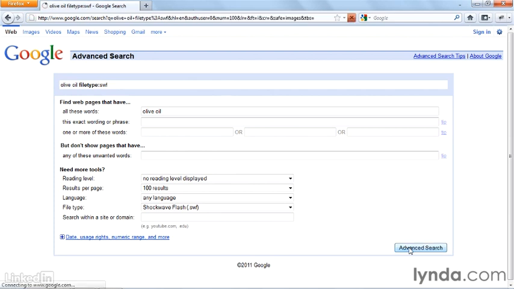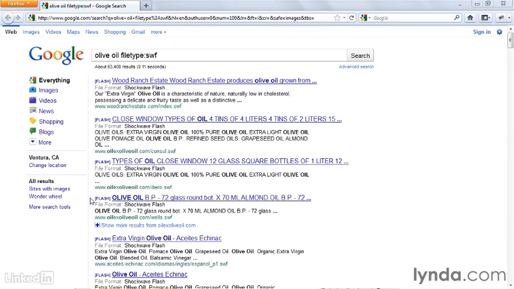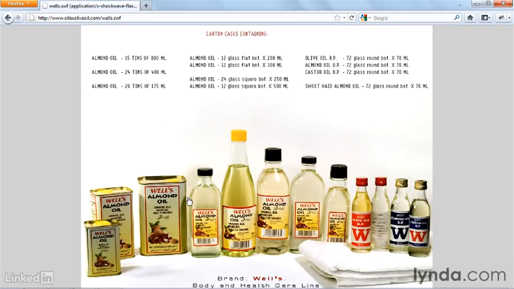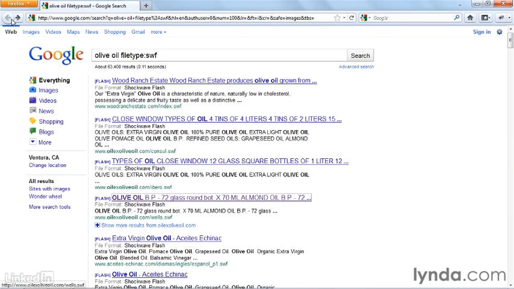So let's search. Google presents us with a list of Flash files. Notice the Flash indicator here. Now, here's the problem. If we select one of these files, we'll find that it is orphaned. It's not in the website. We just get the file itself. Now, watch this. We're going to go back to the search page. Google has shown us over 60,000 Flash files that match the term olive oil.